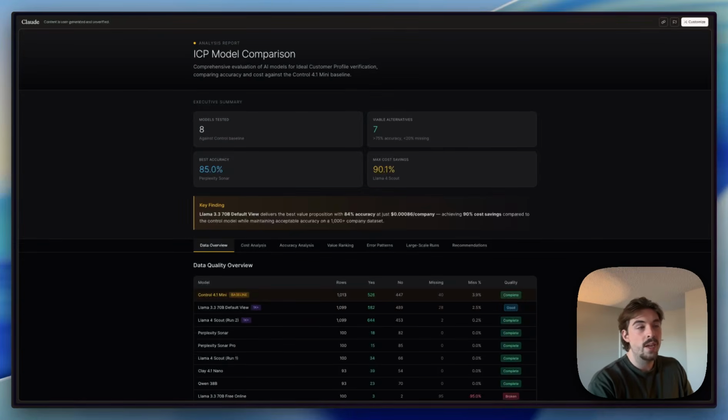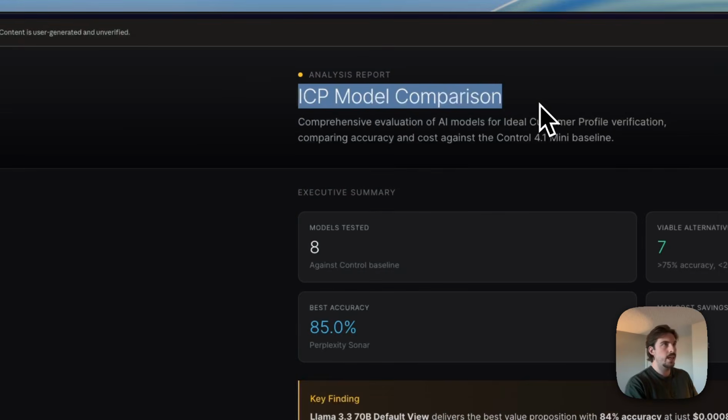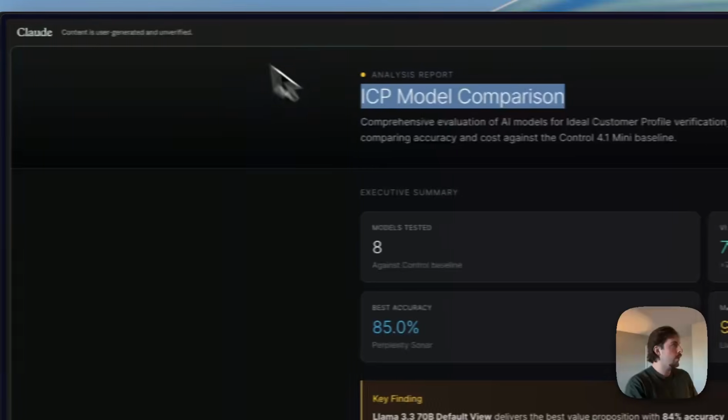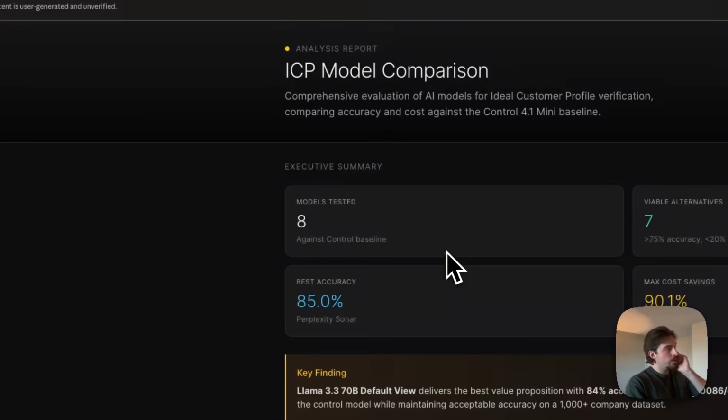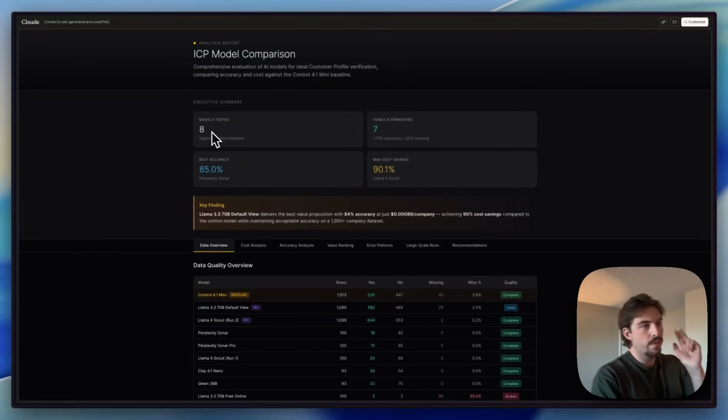In this video, I'll show you how I cut my Clay cost by 90% and how you can do the same. Right here, we have the sort of analysis that I put together. Full transparency, I built this in Claude. Essentially what I was doing was just checking a bunch of different models that are available on OpenRouter and seeing what I could be using to get relatively the same accuracy, but at a better price.